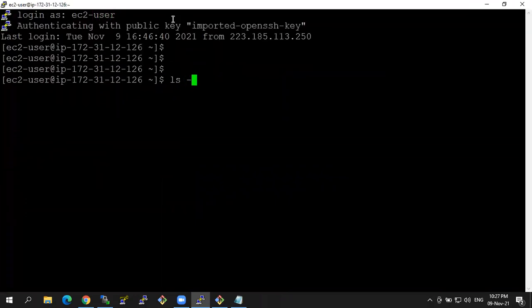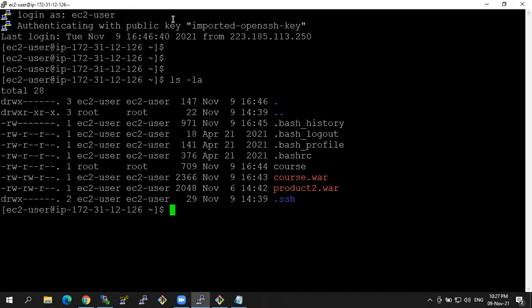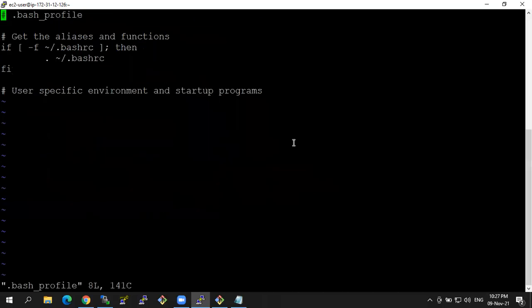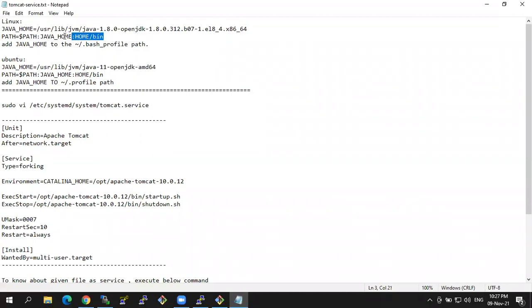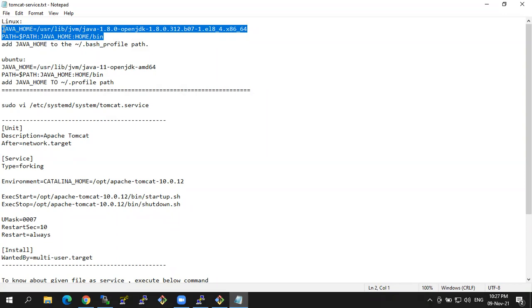Here if you run ls -la, you can see .bash_profile is there. Before that, sudo vi .bash_profile. You need to add the two lines, as we did previously. If Java is not there, you need to install Java and add this path.